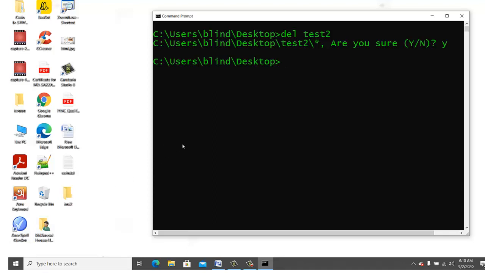I want to delete this folder again. rd, space, folder name test2. Yes, now it is gone.